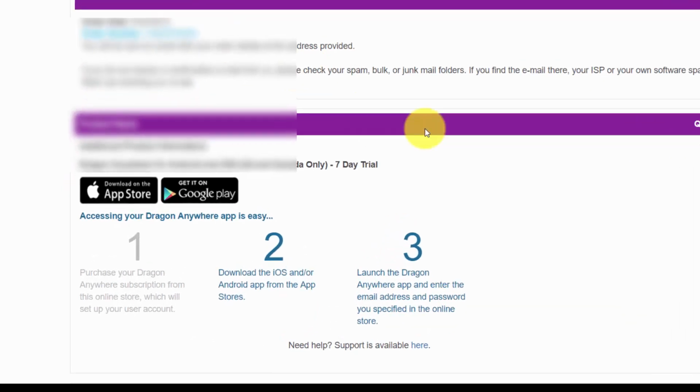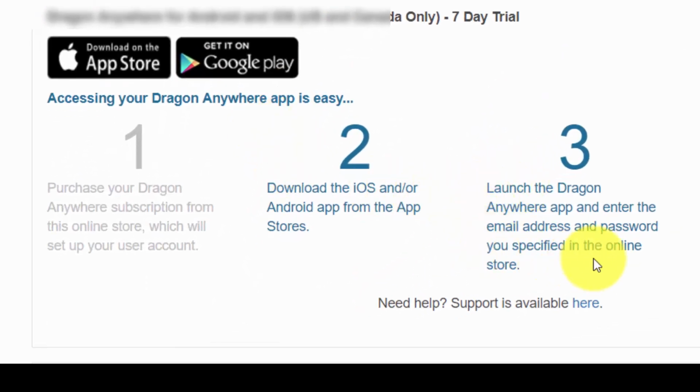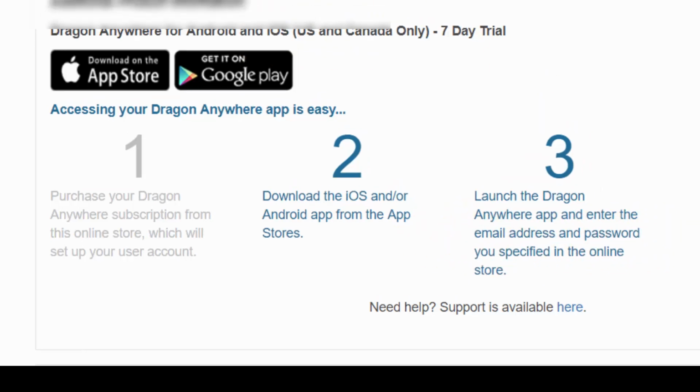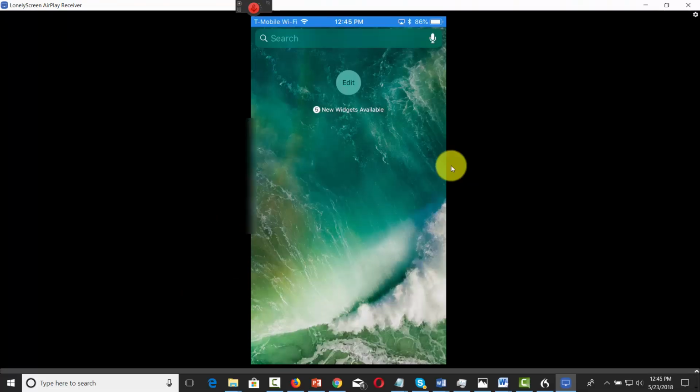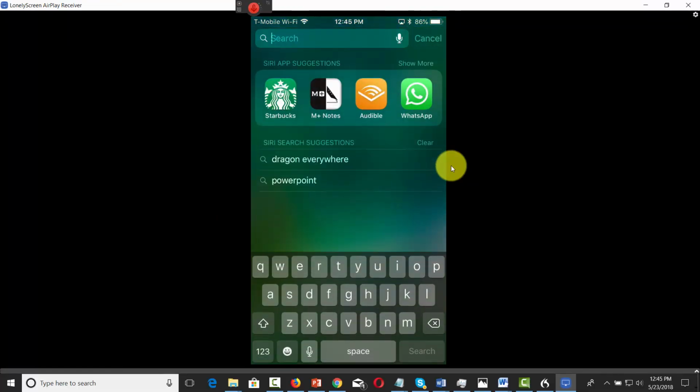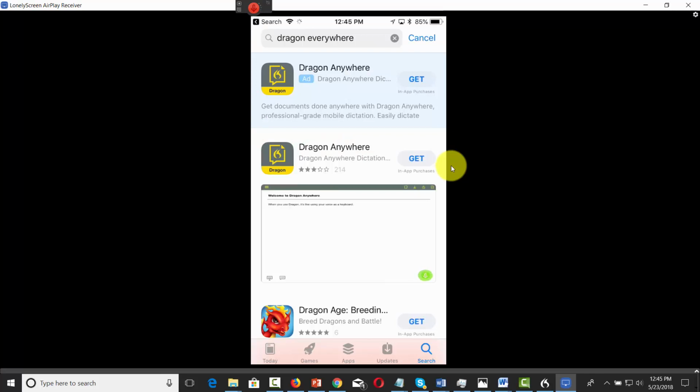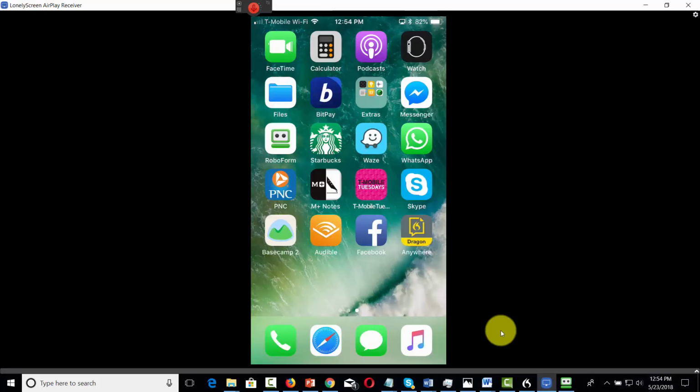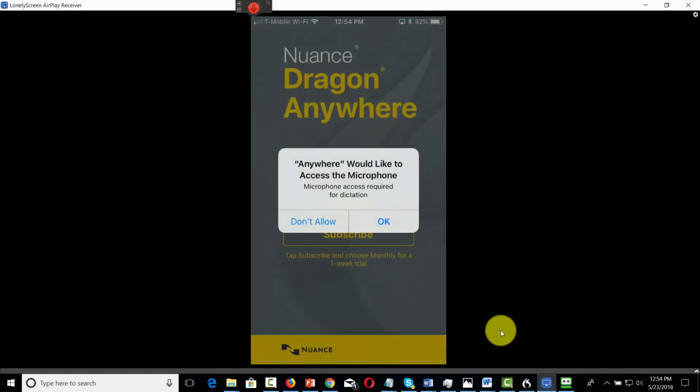So what we'll need to do is we'll need to download and install the app, and then we'll need to use the email address and password that we used for our Nuance account. So we will now search for the Dragon app, and we will grab the application. You'll then be able to download the app. Then you'll be able to open it from your mobile device.